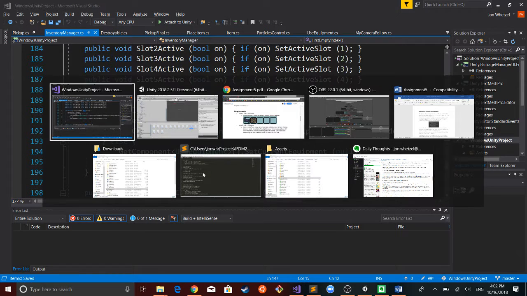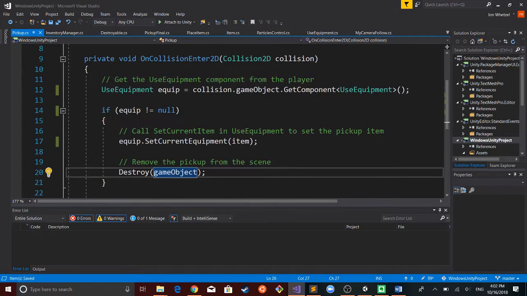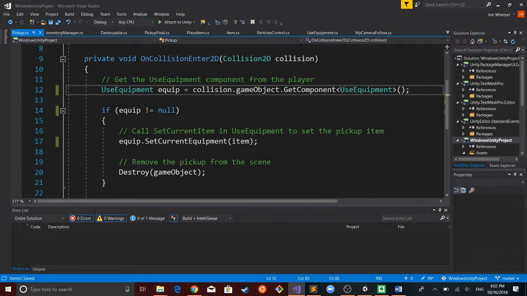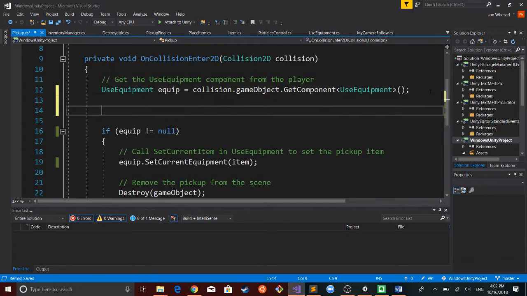Oops, keep that. So I'm going to come back here. Now for this we have to write some new code for a pickup script to get this to work. It's going to follow kind of the same pattern as what we've done before. But now instead of looking for the use equipment component, we now want to get the inventory manager.